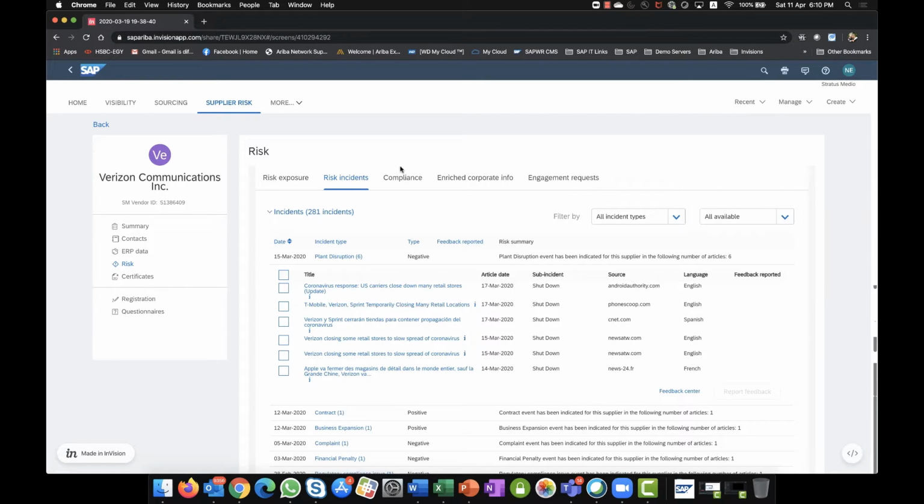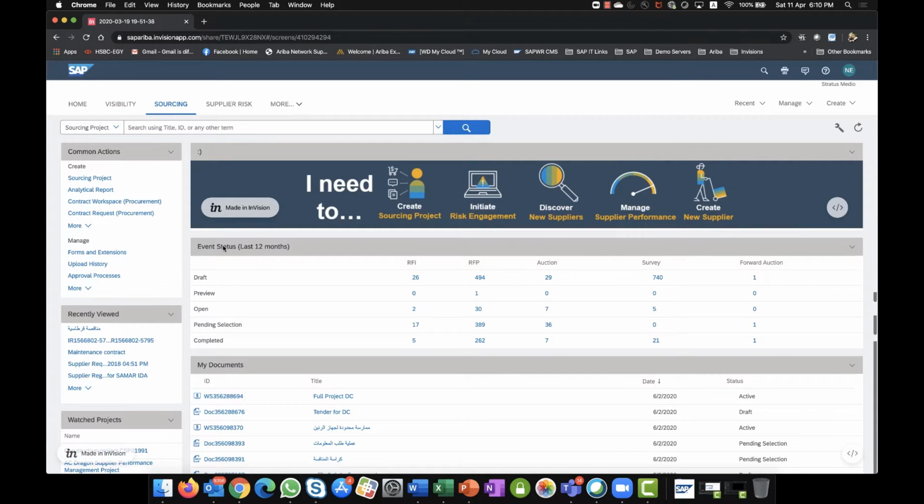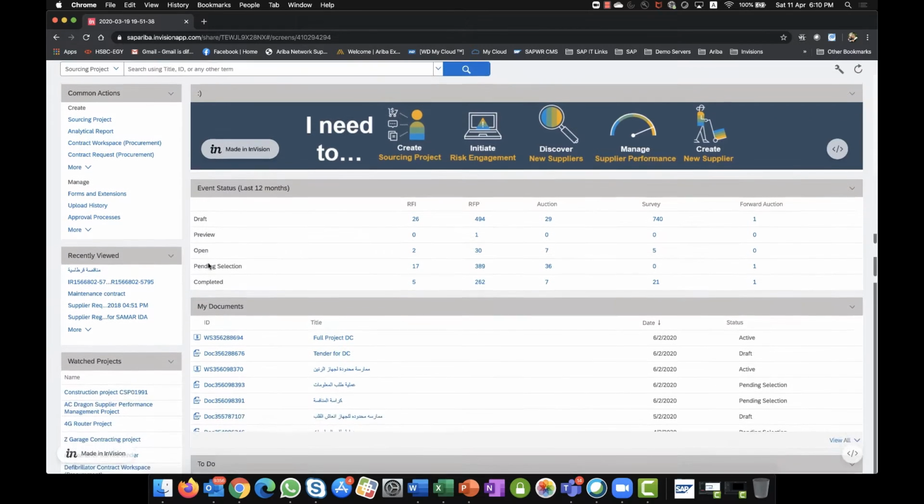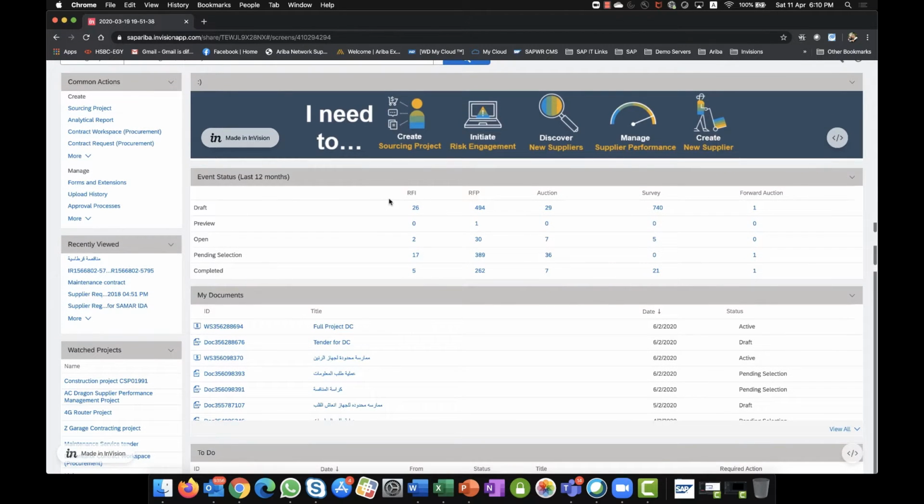Now, after identifying these high-risk suppliers, I need to find new sources of suppliers. And this can be done easily in the sourcing part. I can raise an RFI, which is a request for information, and I can send it to the whole Ariba network, which has more than 4.4 million suppliers right now.